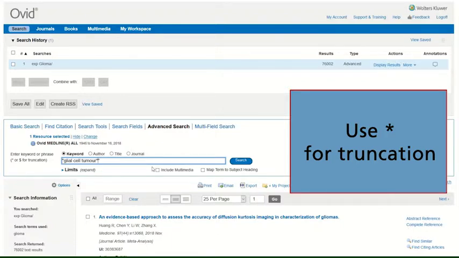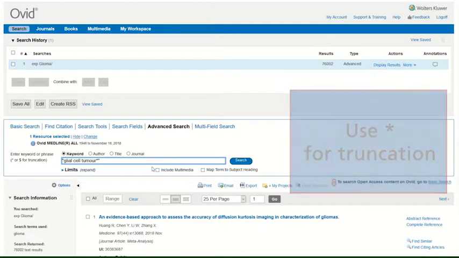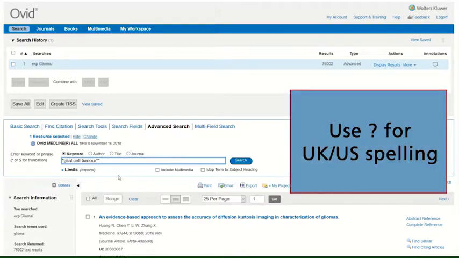To ensure Medline searches for tumor, singular, but also tumors, plural, and apostrophe S, delete the S and replace it with an asterisk. In Medline, the asterisk is the truncation symbol, which finds different word endings. Finally, replace the U with a question mark, which is the extra character symbol in Medline and can be used to find UK and US English spellings simultaneously.